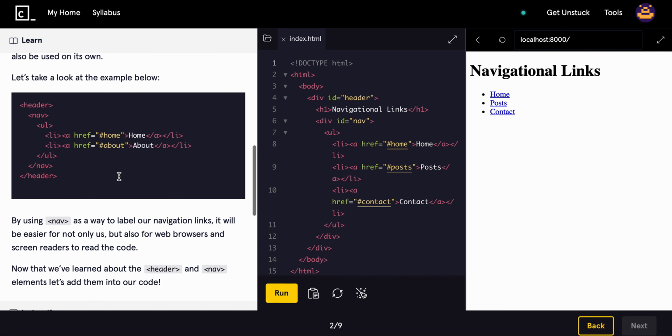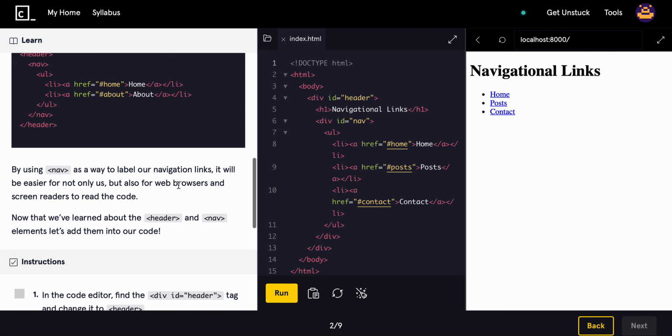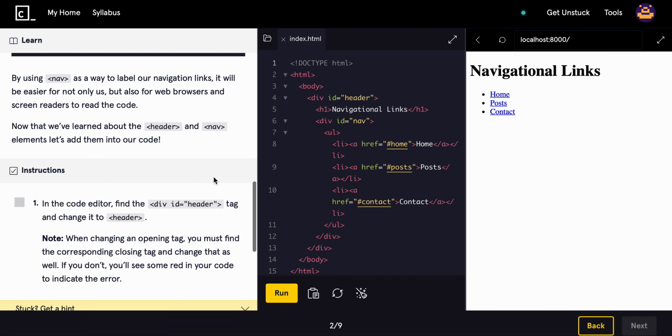Now, by using a nav as a way to label our navigation links, it will be easier for not only us, but also web browsers and screen readers to read the code. Now that we've learned about the header and nav, let's add them into code and practice with them.